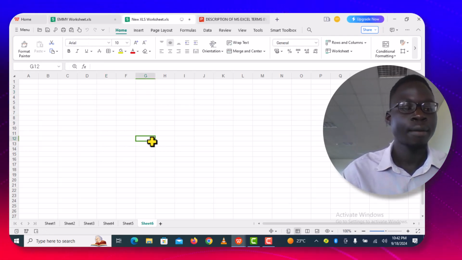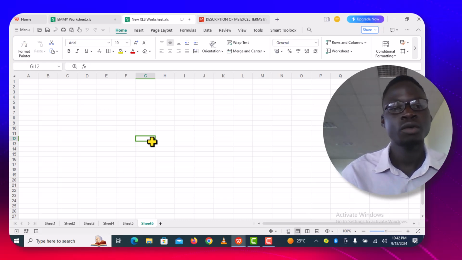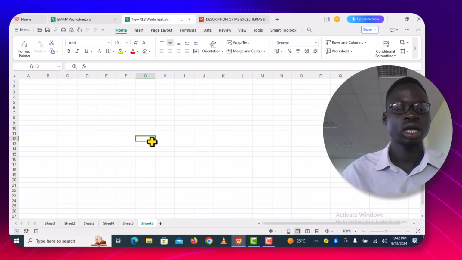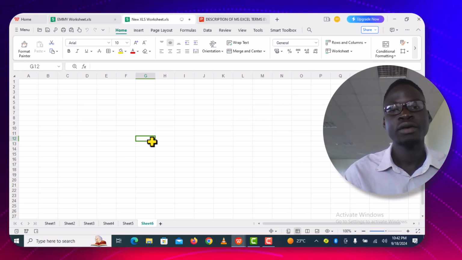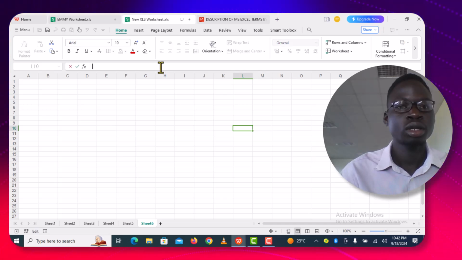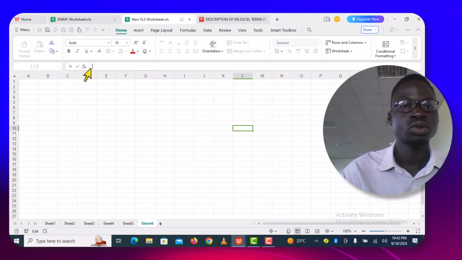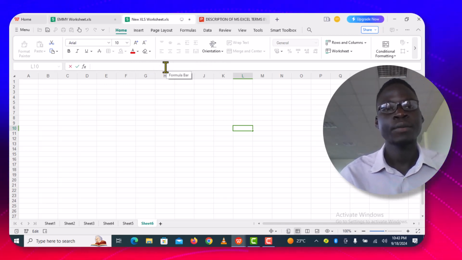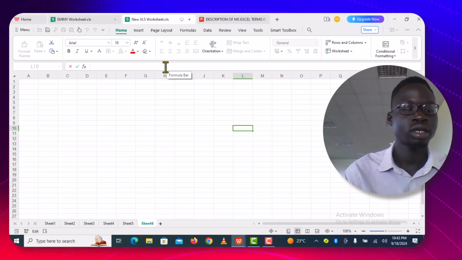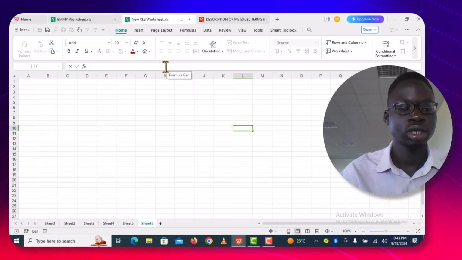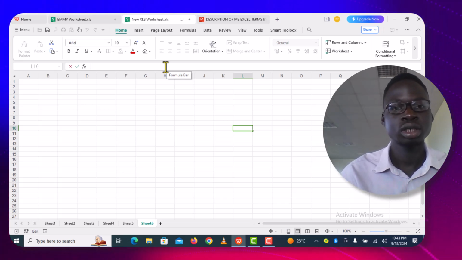Then our next is the formula bar. A formula bar is a horizontal bar above a worksheet. This horizontal bar is what we call a formula bar. A formula bar helps you see the content in an active cell.